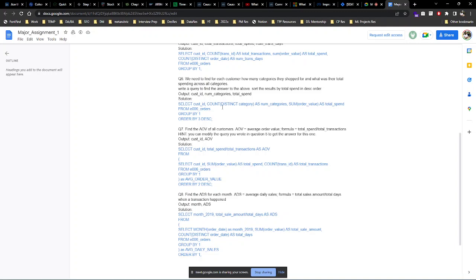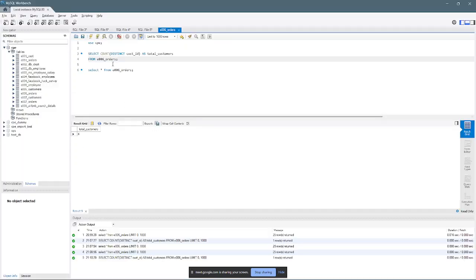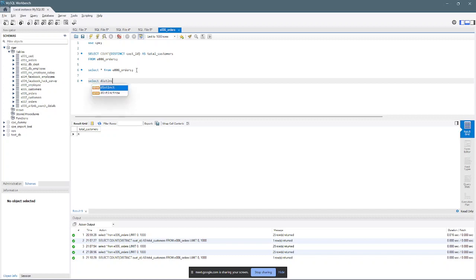Okay, let me just change this for a moment. Let me see how many categories do we actually have. Select distinct category from.